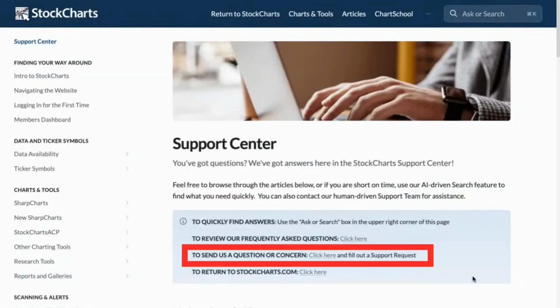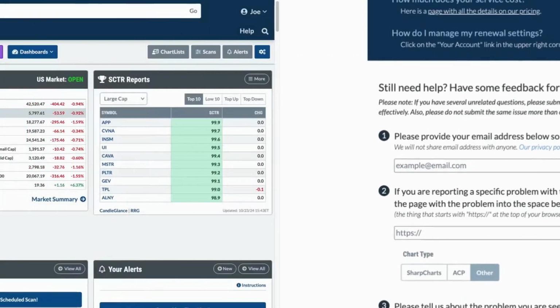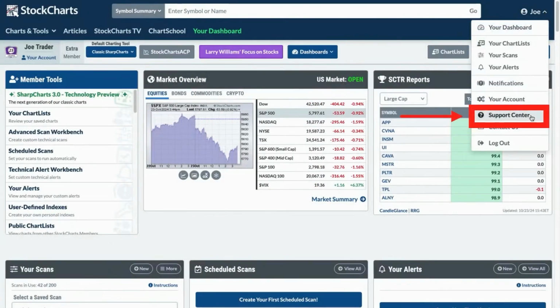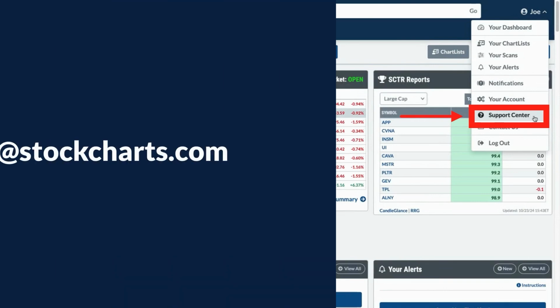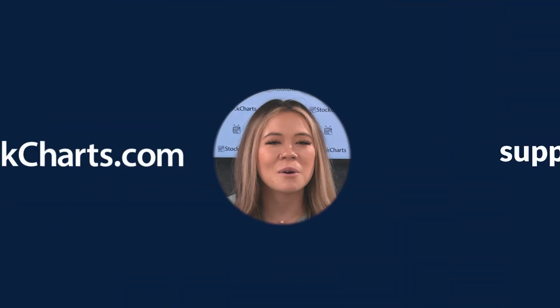If you have any questions, concerns, or comments while using our site and aren't sure how to address them through our other tools, you can also send us a message. Our dedicated support team works hard to assist users promptly through email communication. You can reach us online using our support request form, which you can find in our Support Center. You can also access this form from the drop-down menu in the top right-hand corner of most pages of our site. Or email us directly at support@stockcharts.com.